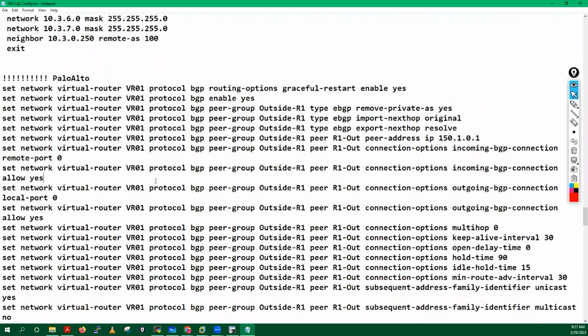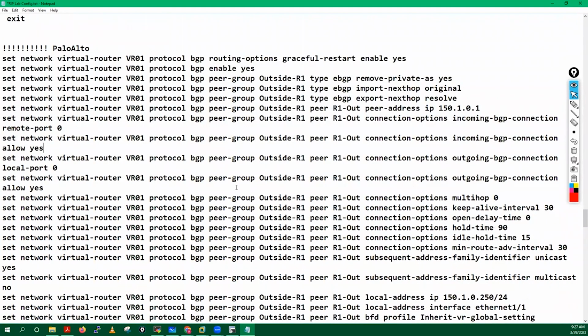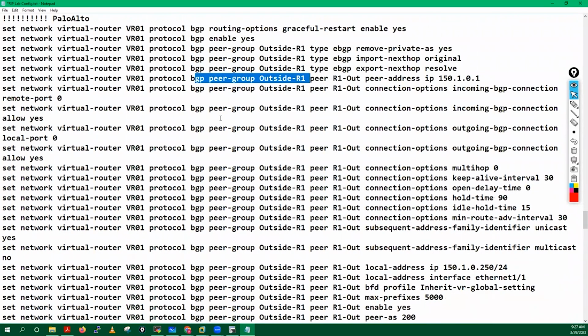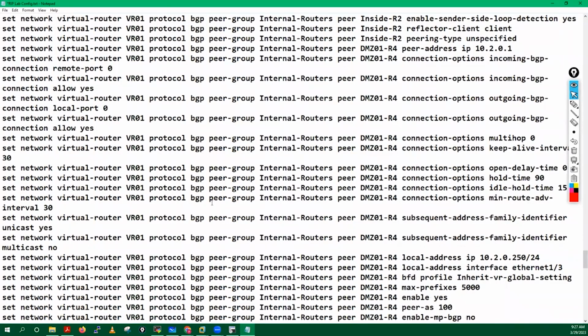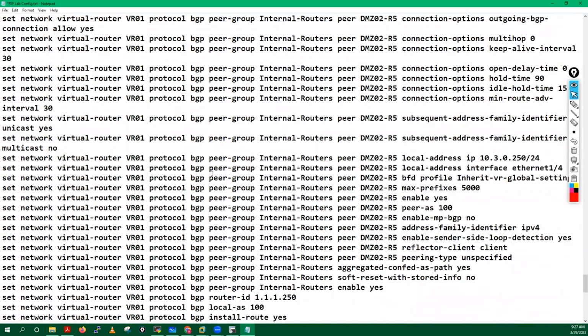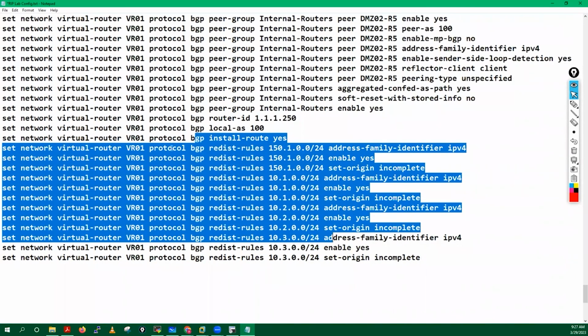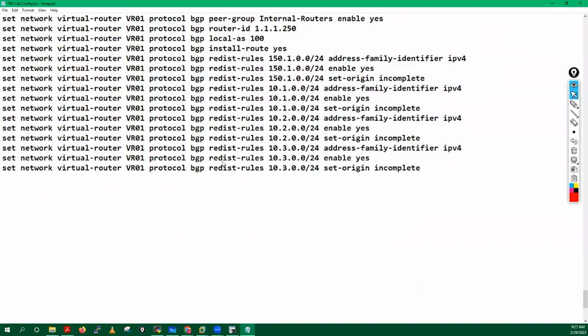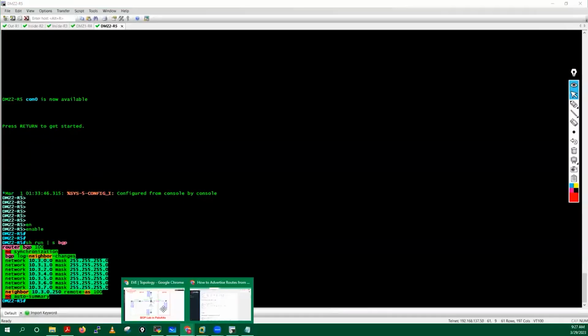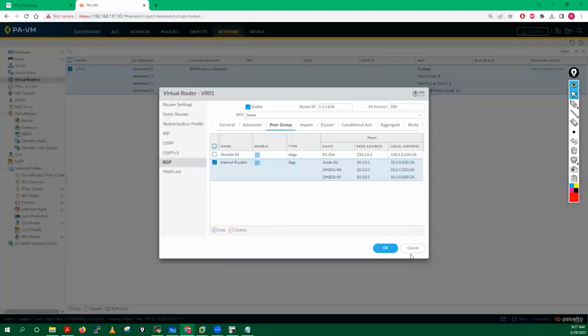Your config will start from here. You have to define the peer group, right? Then we have to define your interface details, like in a redistribution profile. So if I go here into the graphical user interface, let me show you the config from scratch.